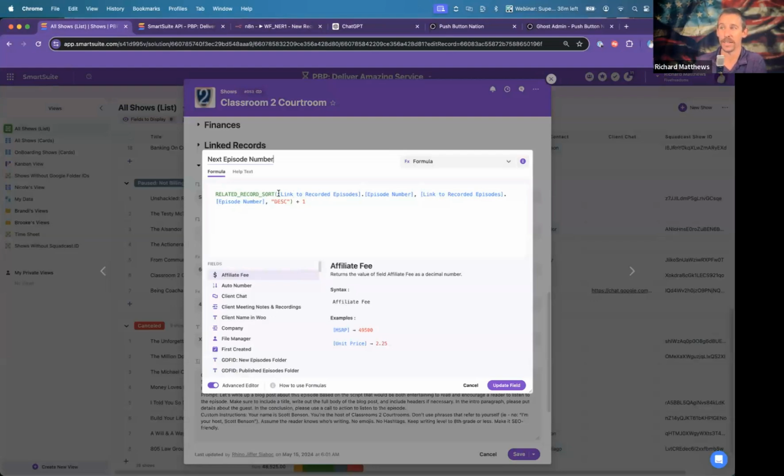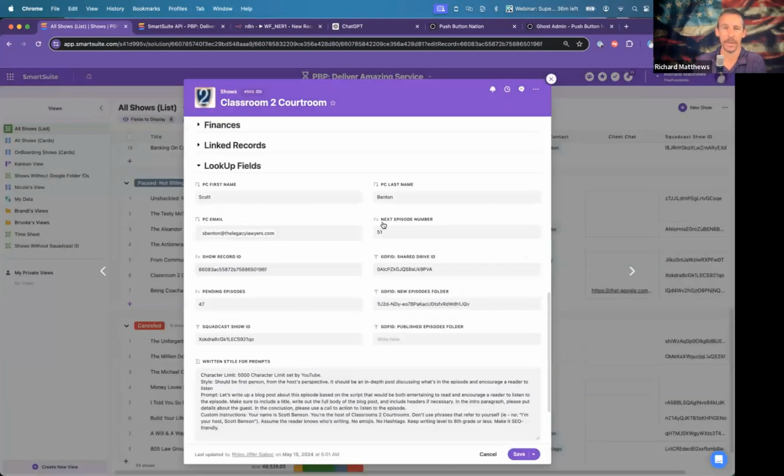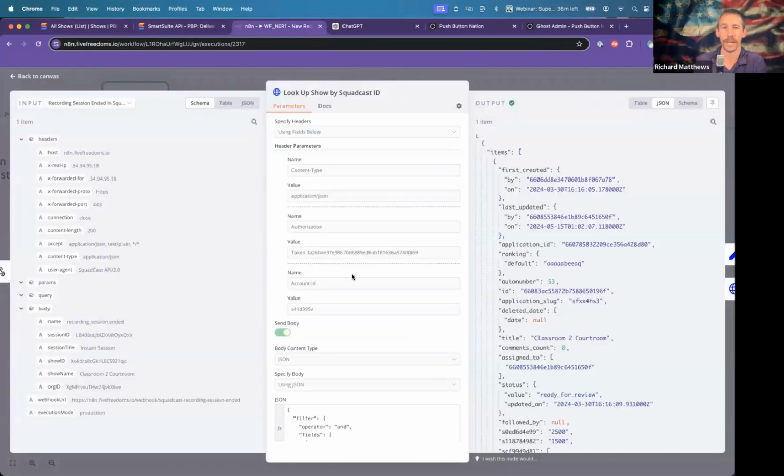And so what it's doing is it's looking at the linked record episodes and it's looking at the episode record and it's finding the last one, whatever the last episode number is. And then it's just sorting them by descending and adding one to it. And what that's doing is it's giving us the next episode number. So that means the last one we have from this show is episode 50. So it's making an episode 51 number for us that we can use inside of our automation to create the new record.